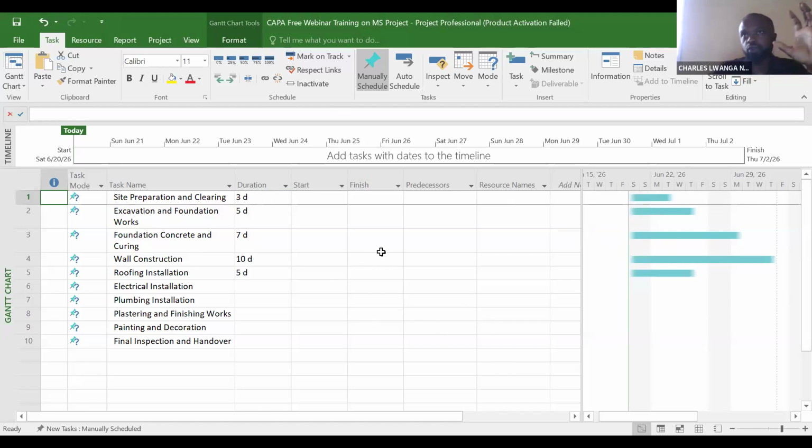I'm sure most of you who have studied the theories of project management understand what a Gantt chart is. Now, the Gantt chart interface is actually divided into two phases. It's divided by this line. We have the right-hand side and the left-hand side. Let's start with the left-hand side.